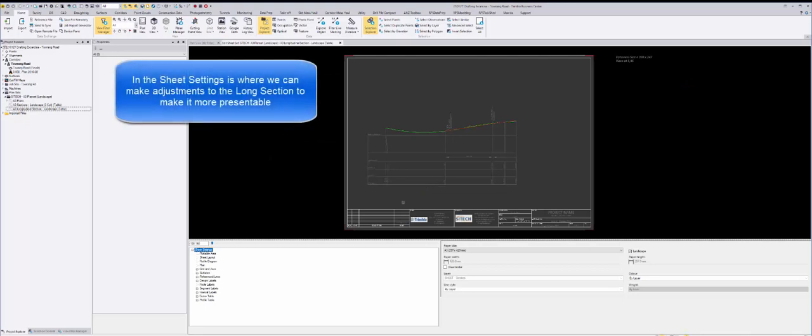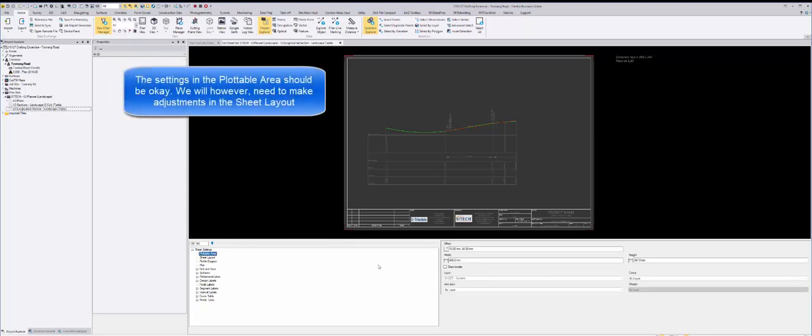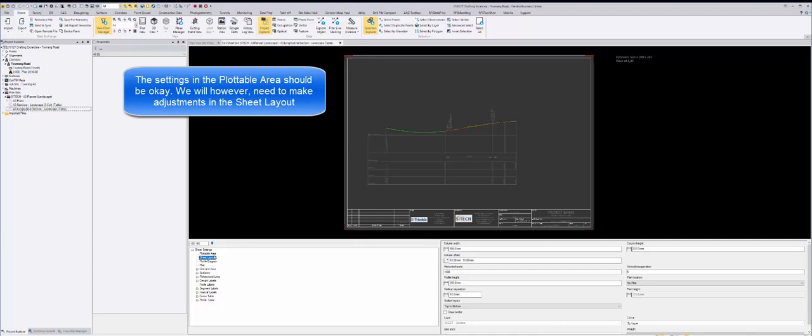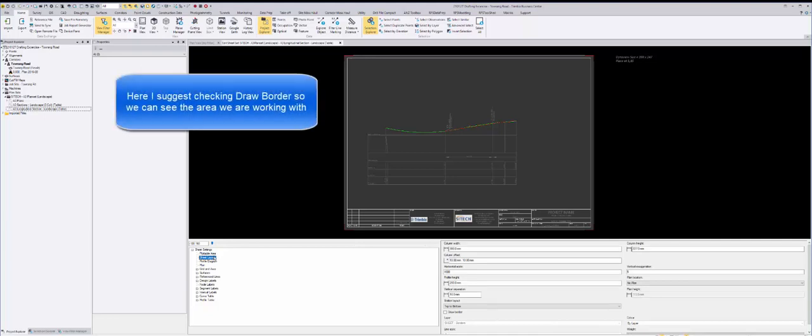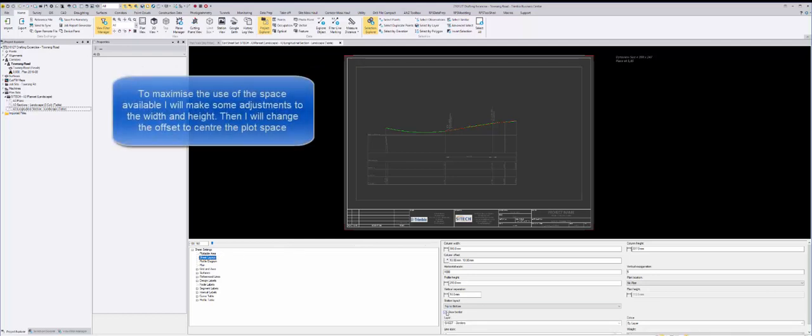So here we're in the sheet settings, it's A3, so we're good with that. You don't really need to change the plottable area. So in the sheet layout, you want to make a couple of changes in here. So what I'm going to do is I'm going to click draw border so I can see what kind of area we're working with. So straight away I can see we're not maximizing the space available. So I'm just going to make a couple of adjustments here to the widths and heights.